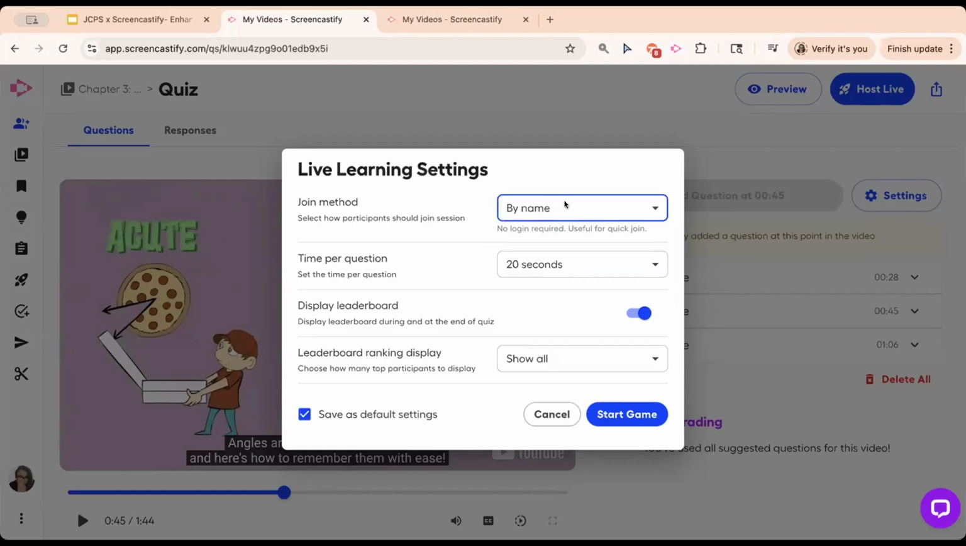And I know what you're thinking. Somebody's going to put like Skibbity Toilet in as their name. You can delete it. I'll show you how.